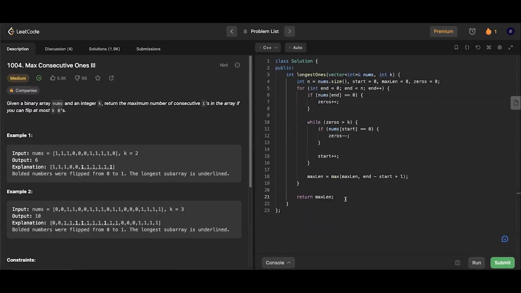So what will be the time complexity of this approach? As discussed before, the time complexity will be O of n, and the space complexity will be O of 1, because we are not using any other data structure. We are using only constant variables.